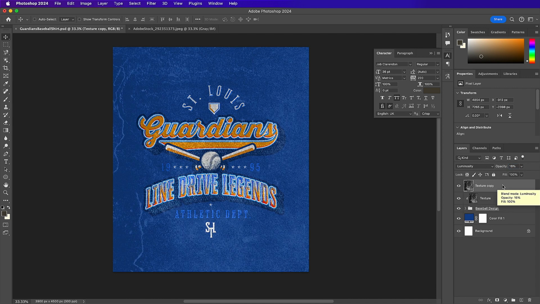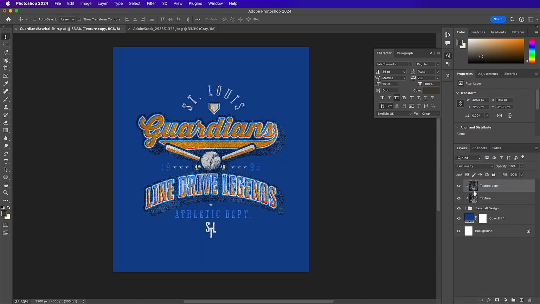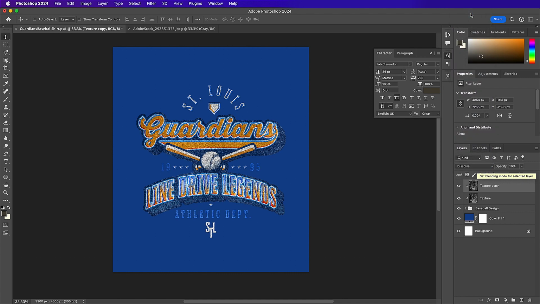And then duplicate this layer and create clipping mask and change this layer to dissolve with an opacity of 16%. And that is how you create a vintage baseball.